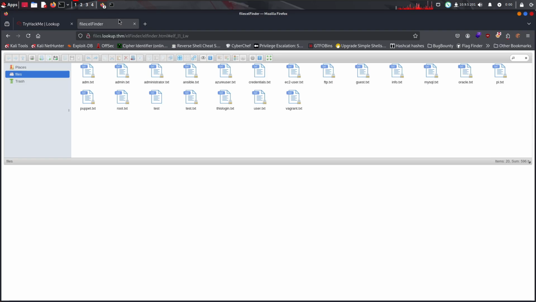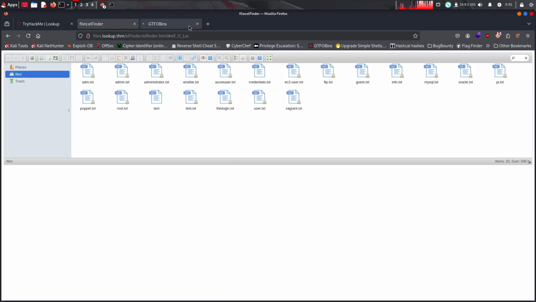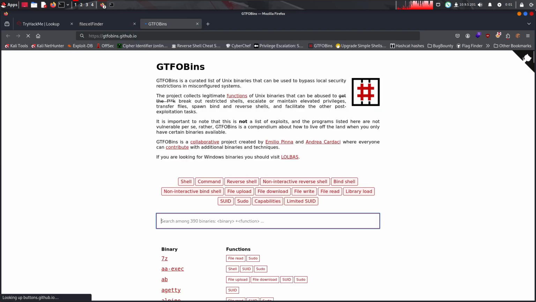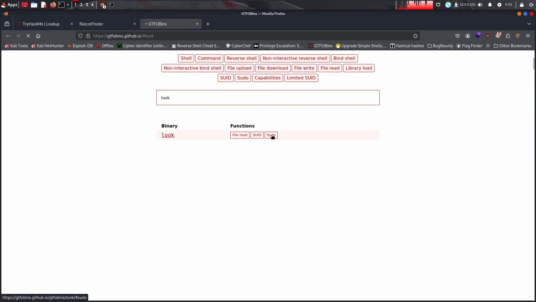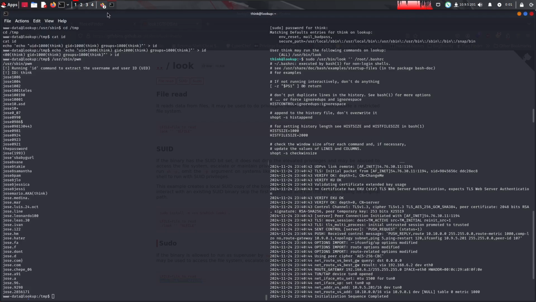I got this payload from GTFOBins. Let's go to this website, and let's wait, because it has to load. Then here type look and click on sudo. There's a little info: yes, it reads data from files, and you can use it here. Here's the payload, copy, paste it, adapt. And that's it. The machine is successfully hacked.